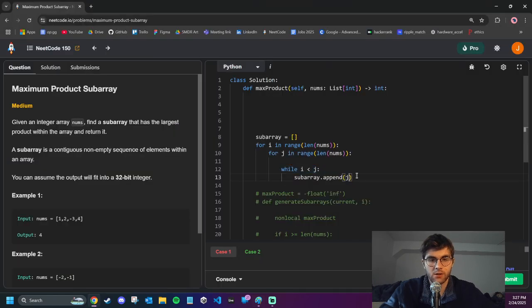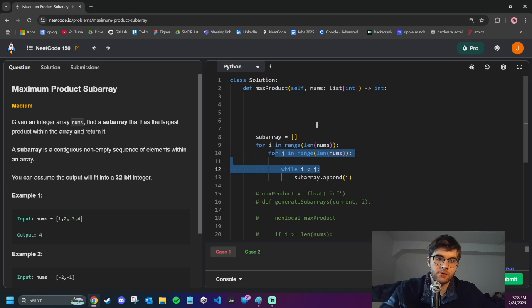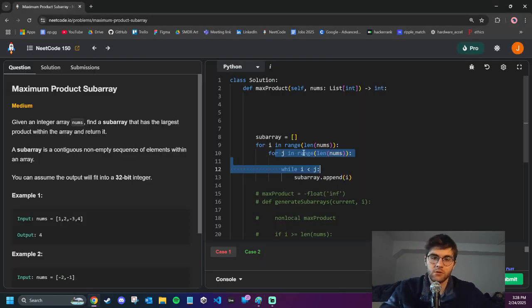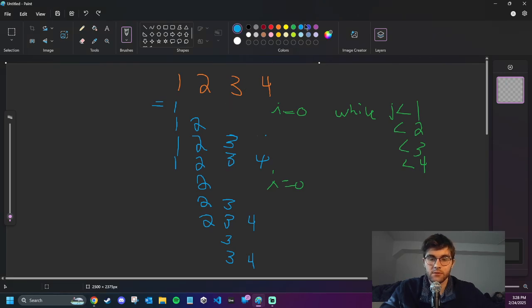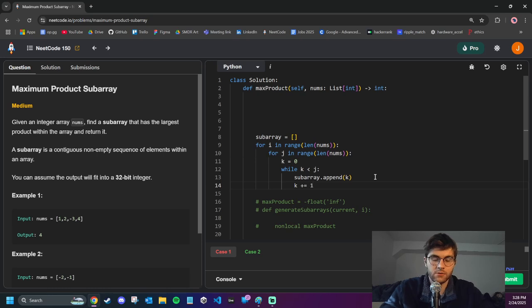Well, we would append i, actually. So j is the inner loop, so this is going to be j. And then I guess, do we need 3 pointers? Would we have k move up? So would you say every time you do this, you could set k equals 0, and while k is less than j, do this, k plus equals 1.